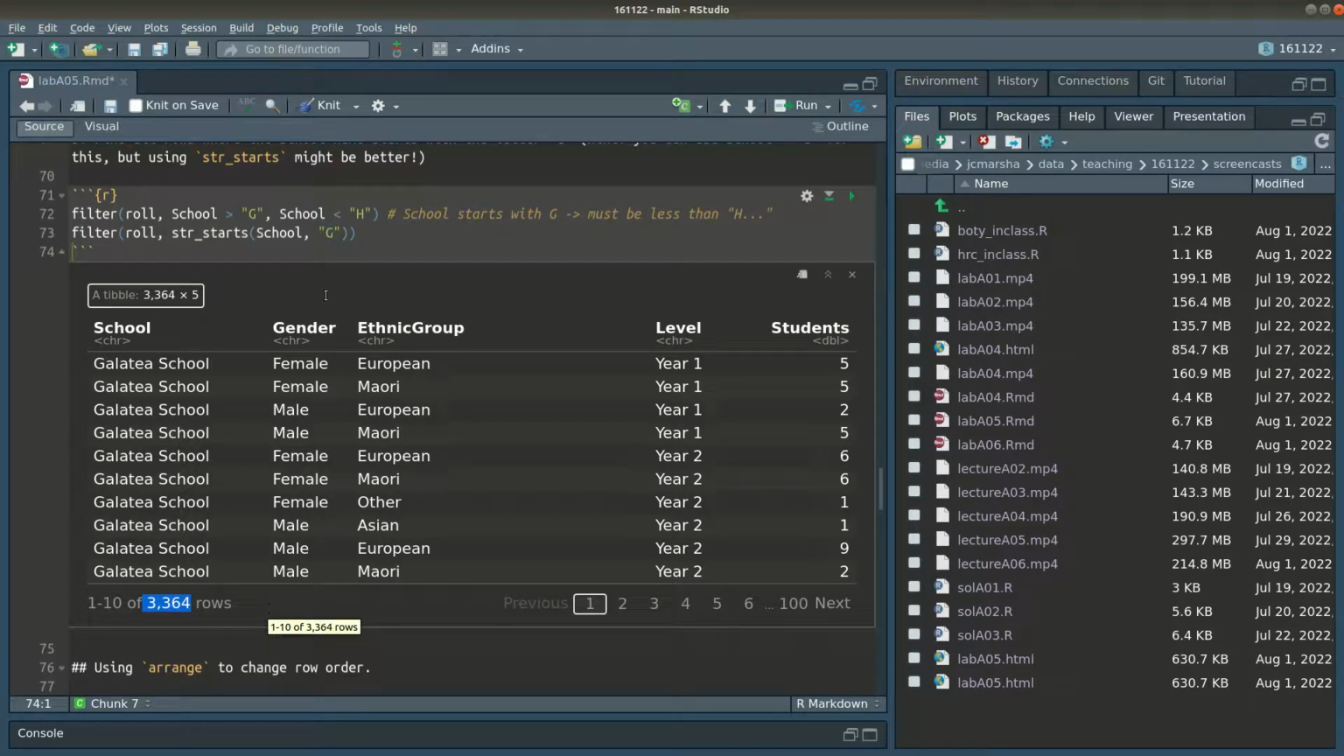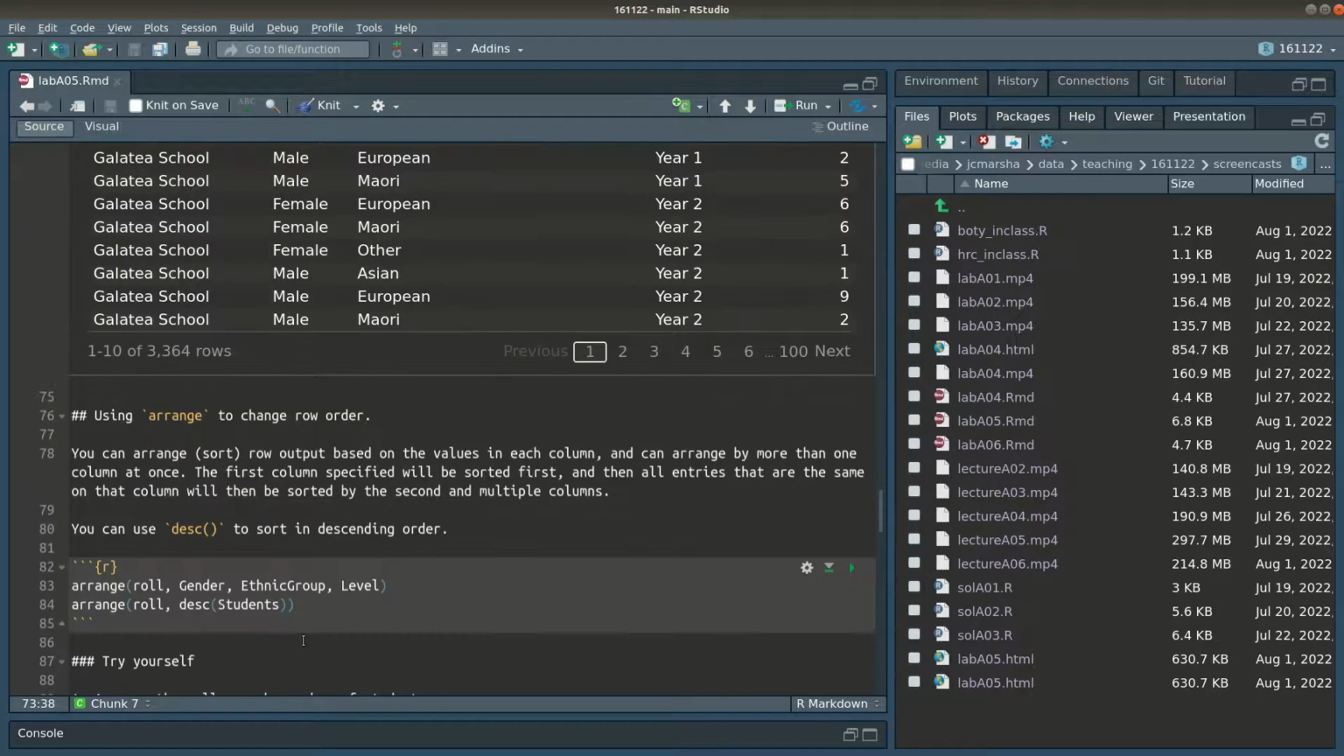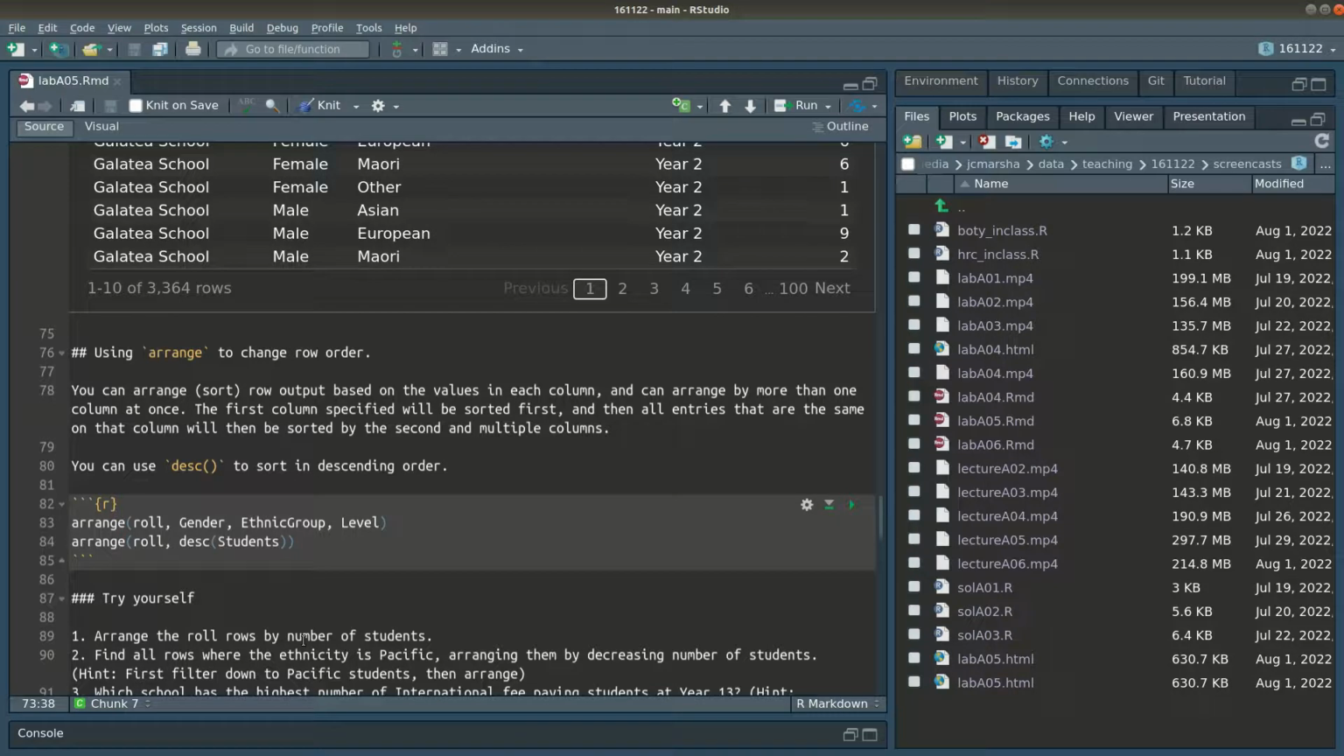Now technically the thing that you can put in here could be a regular expression, but a fixed string will work just as well. You don't need the dot star for the regular expression. If you don't know what I mean by that, don't worry, it's not important. So that's how we could find all schools starting with G. So that's the filter. It's for choosing specific rows that satisfy some criteria.